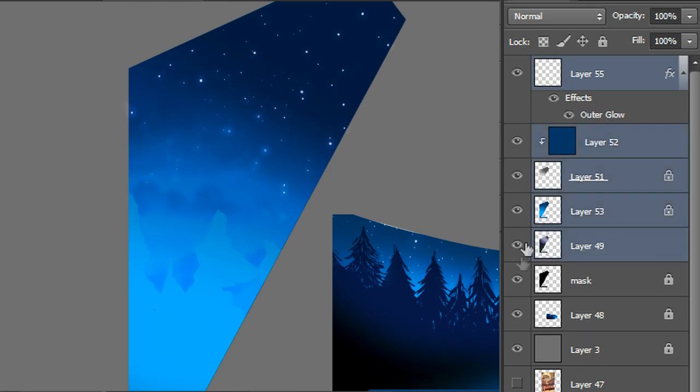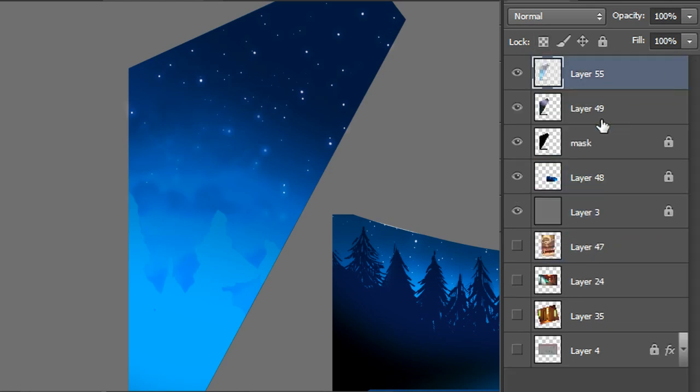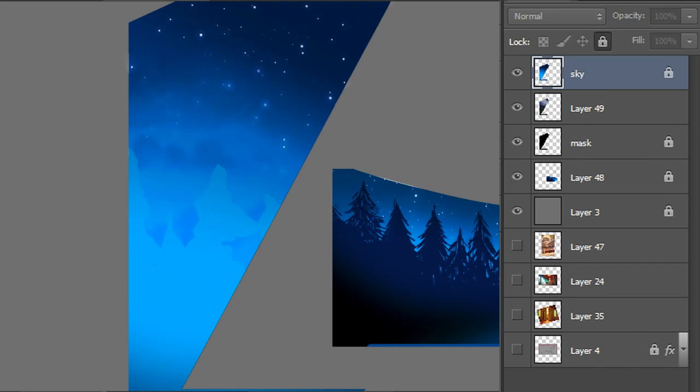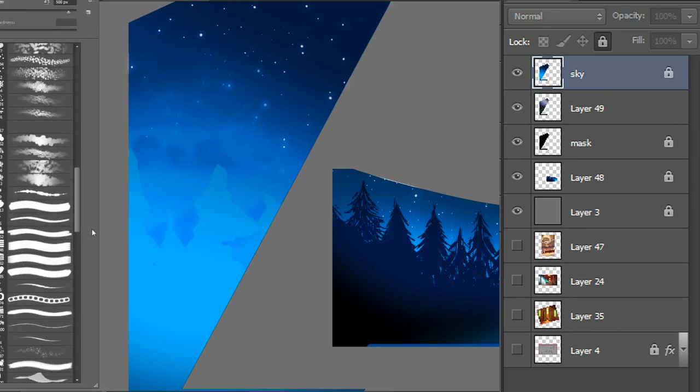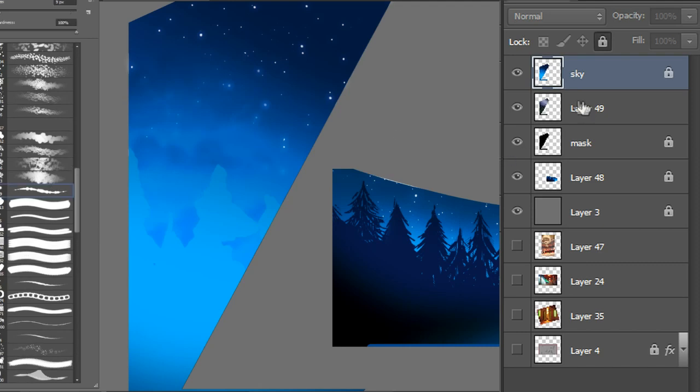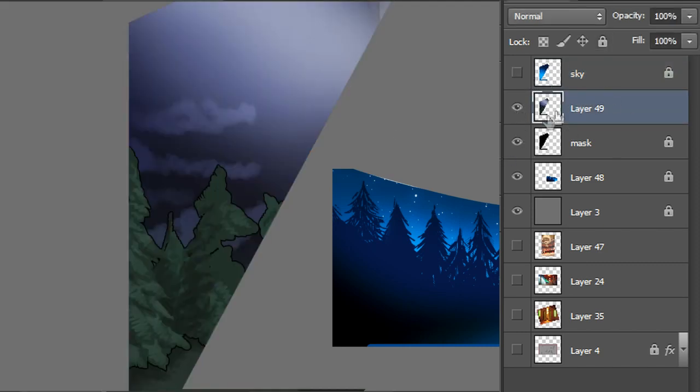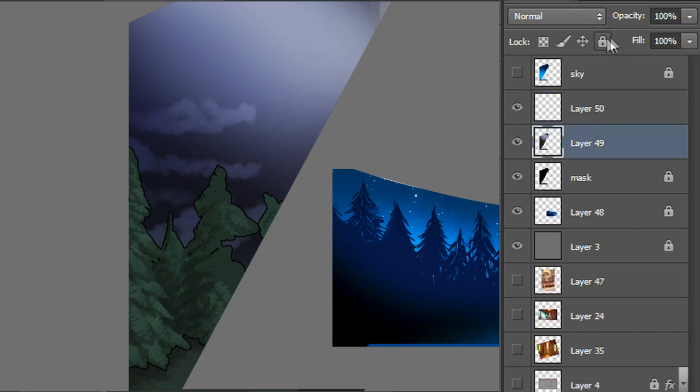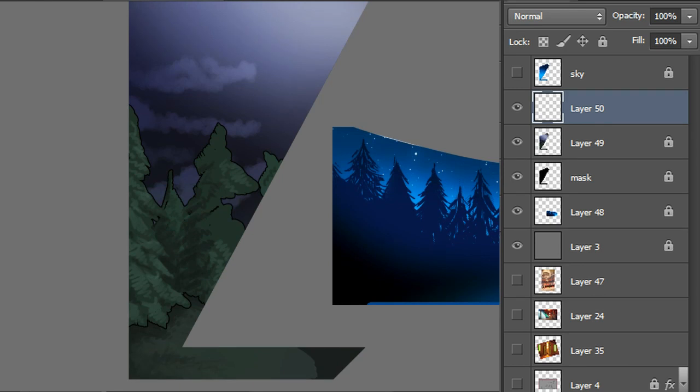I'm going to select all the sky-related layers and collapse them down. And I'm going to lock it. And I'll just name that sky. Normally, I don't name my layers for pieces like this because if I sit down to do it, I do it and it's done and I don't have a lot of layers. Now, larger pieces, I will name all the layers and try to keep everything organized, especially if it's art that I'm going to post on my Patreon, like the Photoshop files.